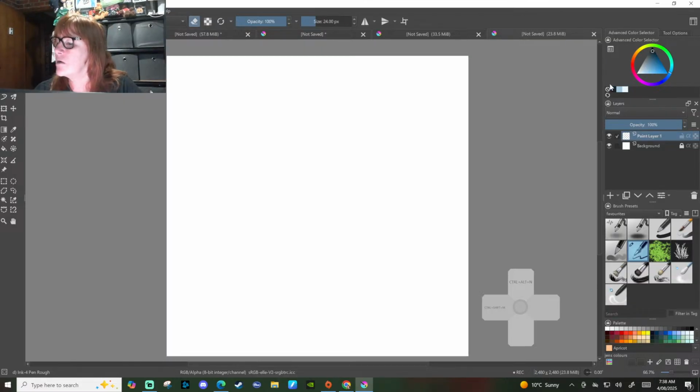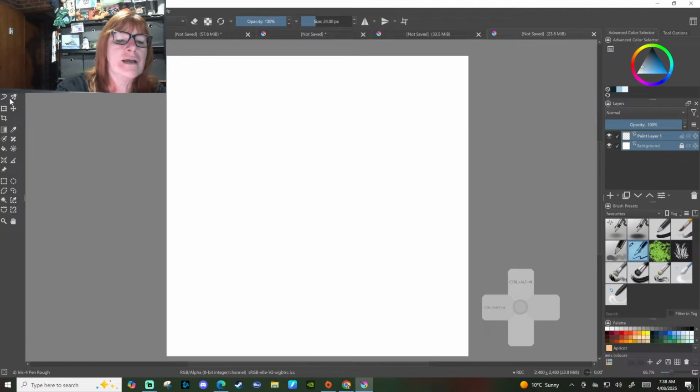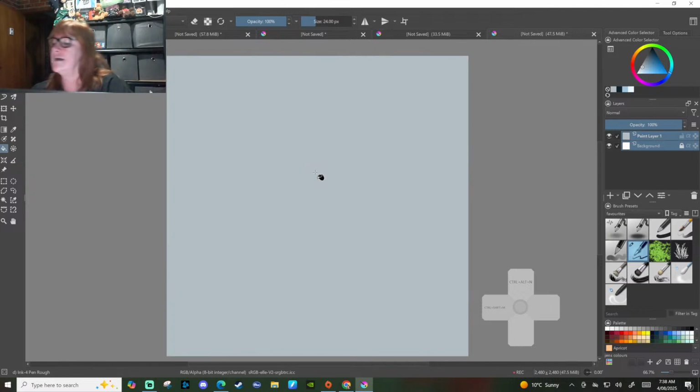Okay, let's go back to my grey pen. And we're going to do the background. It's going to be blue, a very pale blue. And then we're going to go paint bucket, and that one. Okay, so that's that. And I'm going to lock that. That's locked. Okay, we're good.